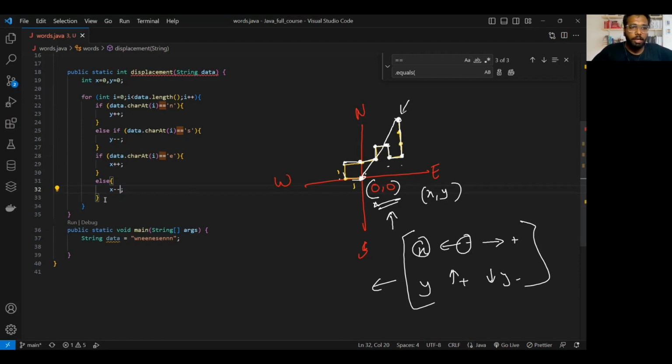That logic it is. So from this, we'll be updating our x values and we'll get the 4 and 3. Clear? So once we get the 4 and 3, then how to calculate this straight line that is present here? Yeah. Any idea how to calculate this line?